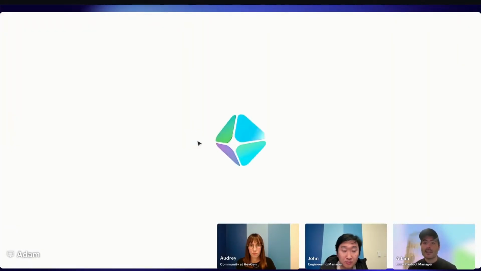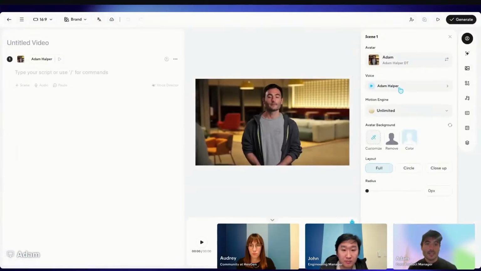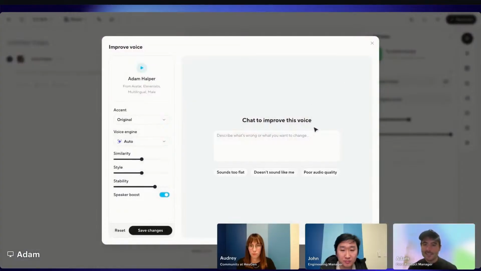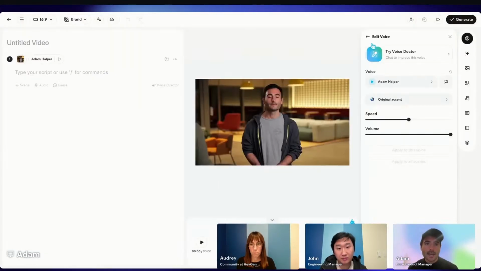When that doesn't work, for example, here's an avatar I have, and I can go ahead and create with this avatar in Studio. This is the voice that's attached to my avatar. This is the voice doctor experience that John teased. For some of you, this will be available. For others, we'll just check back in a few days or a week. We're still rolling it out.